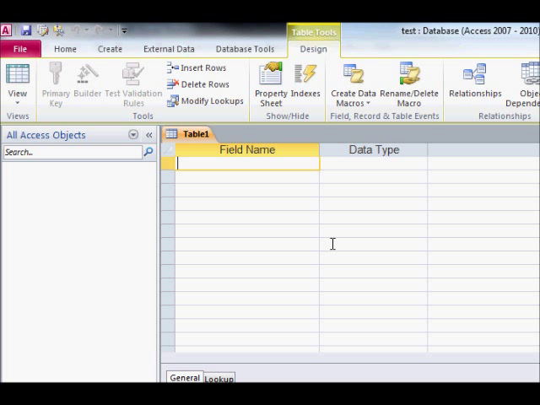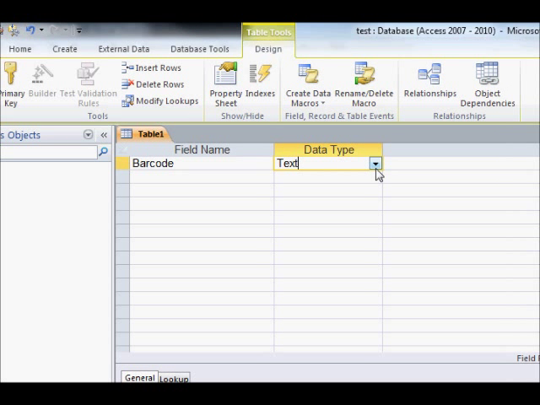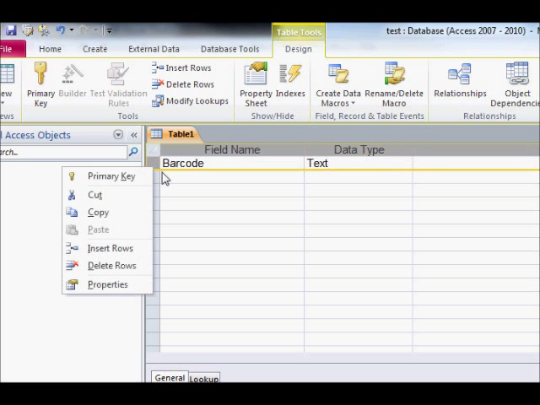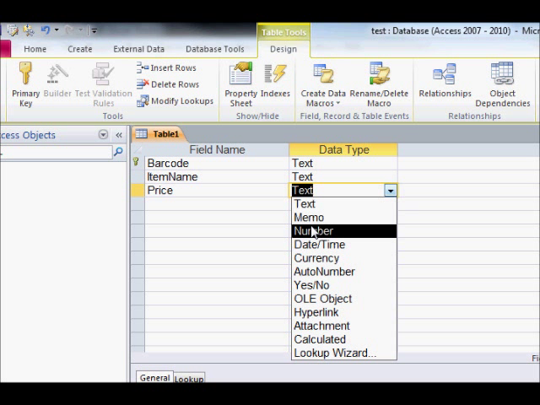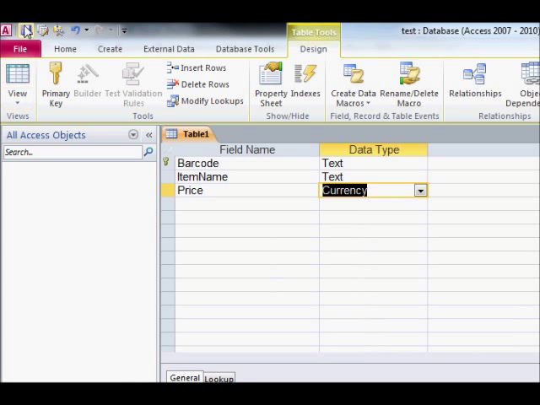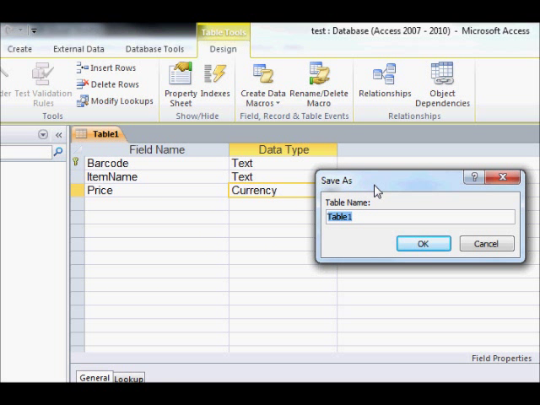Okay, here I'm gonna use this as barcode. Okay, this barcode, no problem with that. It's going to be text and this will also be the primary key. There's going to be item name, which is text, and what else do we have? We could have price and so on. There's going to be what, number, currency. Okay, that's good. And here I'm going to say shop items.